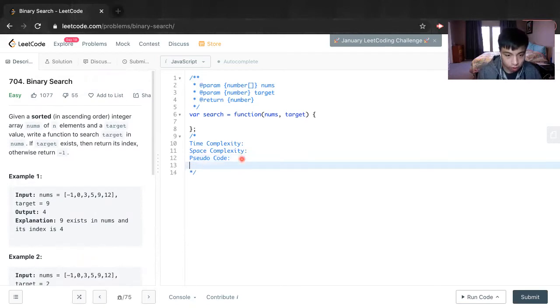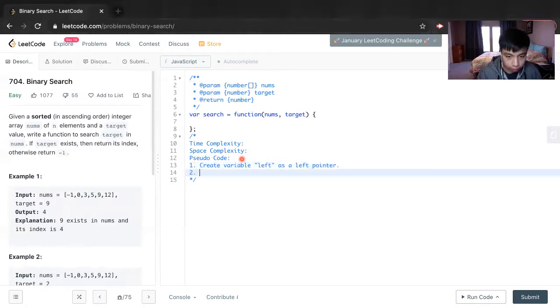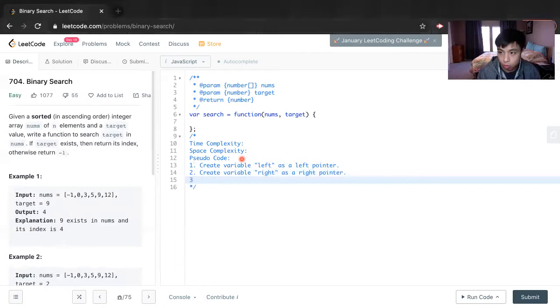So let's get started. First, we need to create the variables for the pointers. Create a variable left as a left pointer. Next, we create the variable right as a right pointer. And now we'll do a while loop so we can compare the numbers.